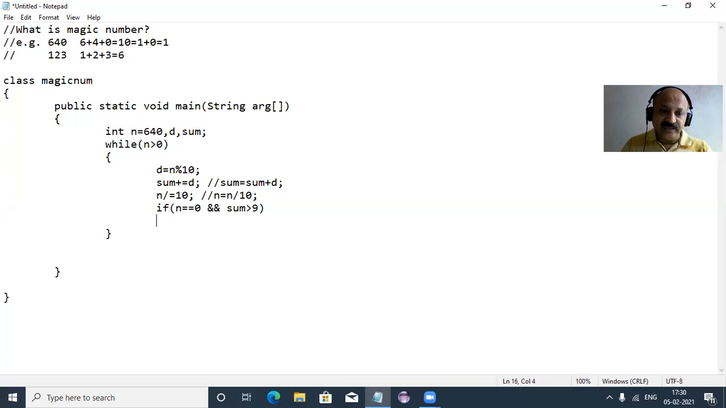We have to write two statements, so the opening and closing braces are required here. So what to do? Here n is assigned the sum, so the sum is assigned as a new number, like 10 in our example, which is the two digit sum of 640. Then we add 1 plus 0, which is a single digit, and that is 1. But here it is not 1, so that is a perfect number, not a magic number.